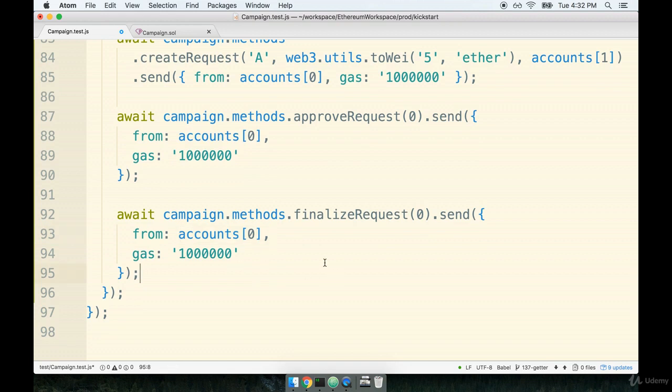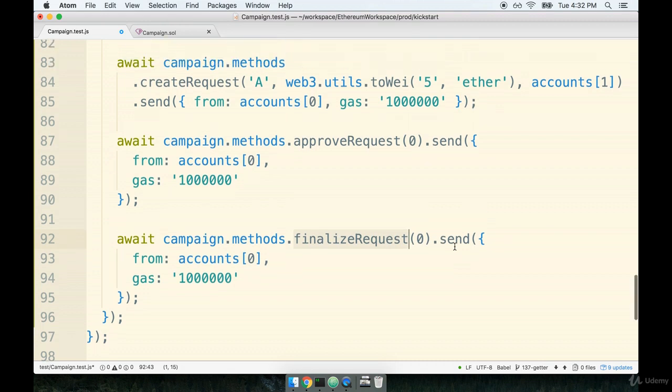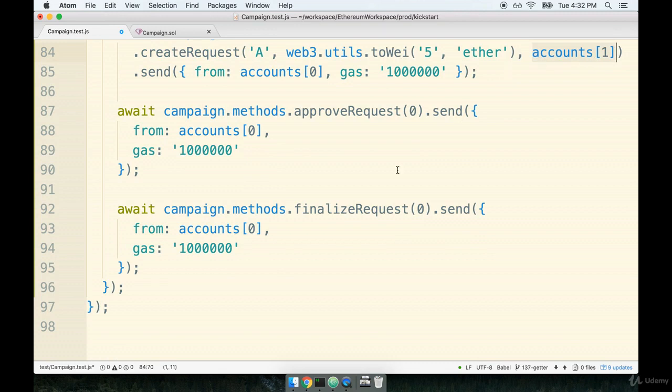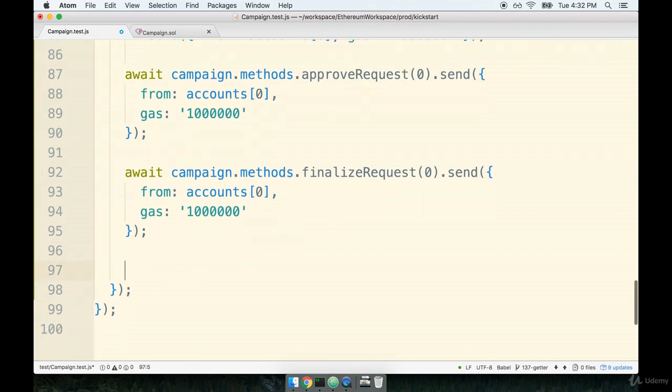All right, so after calling finalize request, that should disperse the money from the contract over to accounts[1]. So now the last thing we have to do is retrieve the balance of accounts[1] and verify that it does in fact have some additional amount of ether inside of it. Remember, we can retrieve the balance of any account on the network by using await web3.eth.getBalance, and then we pass in the address that we want to check as the only argument. So in this case, I want to get the balance of accounts[1].